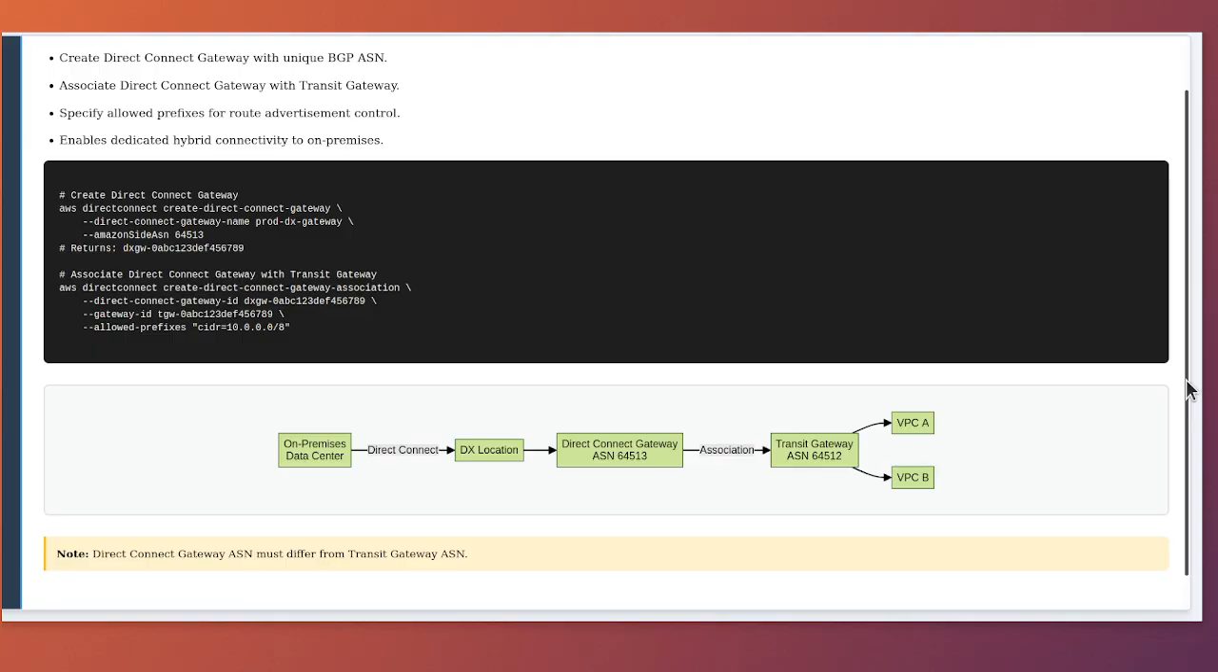The second command creates the association between the Transit Gateway and the Direct Connect Gateway. The AWS Direct Connect create Direct Connect Gateway Association command links these two gateways together. The Direct Connect Gateway ID parameter references our newly created Direct Connect Gateway. The Gateway ID parameter references our Transit Gateway. The allowed prefixes parameter is crucial for security and routing control.